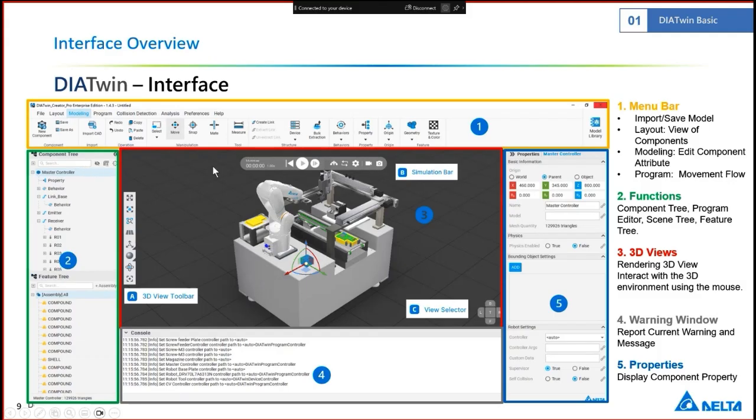Usually the DIATwin file will consist of multiple components. Then we have to choose the component to define the behavior and the device on the left panel. And the program also will show up on the left panel. The third one is the rendering of the 3D work. We can interact, like drag and drop, zoom out, zoom in, move the component here.